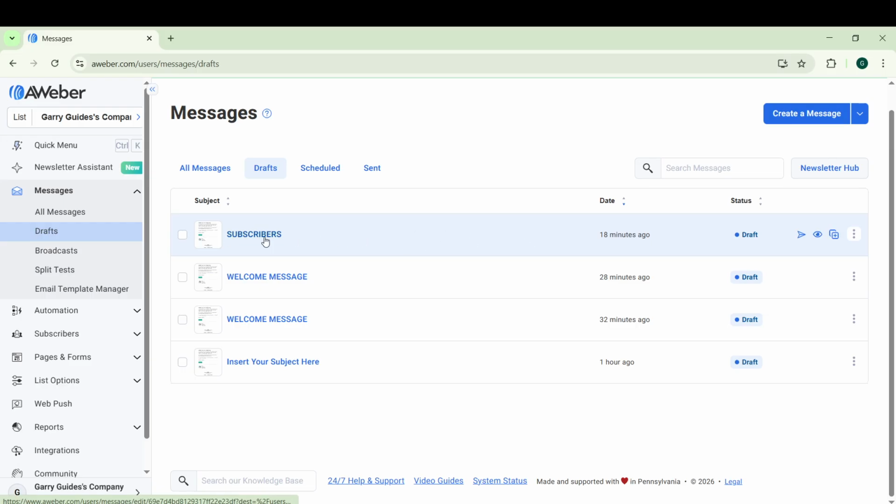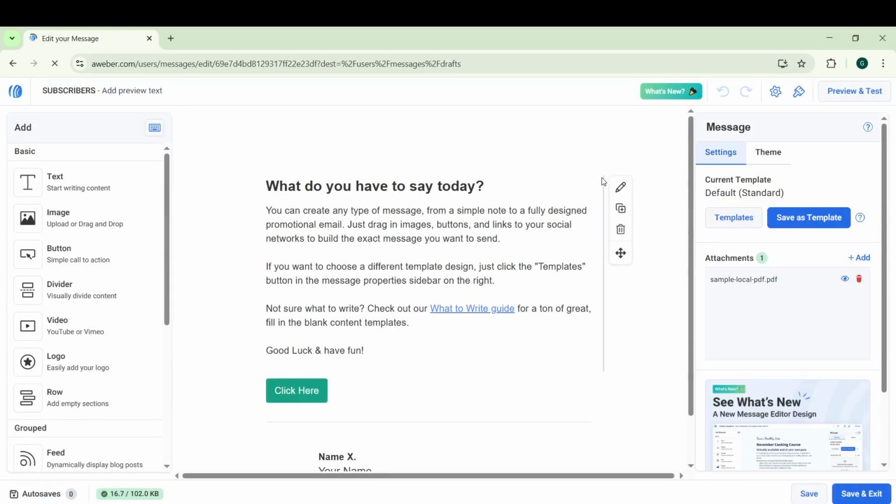Next, click Create a Message. Aweber will show you a few options for how to build the email. Select Drag and Drop Email Builder. This builder is the easiest way to create a clean message without needing any code, and it lets you place text, images, and buttons exactly where you want them.